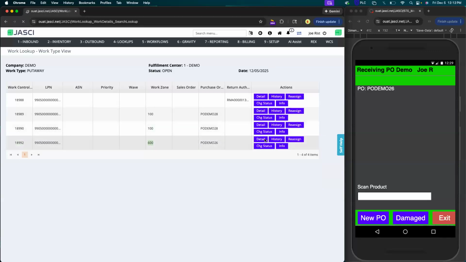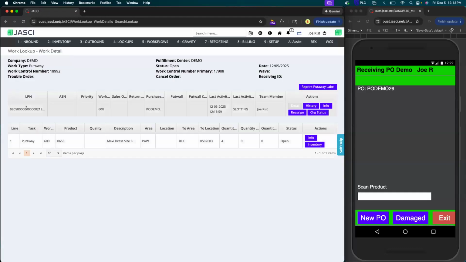And if we wanted to see exactly where this put away got sent to, we could see our license plate number there, our work zone, the PO that it came from. We can actually see up here the work control number. That's actually that task identifier for the PO that we received against if we wanted to go and look up that work again. We can also see the last activity and team member and time, which was the receiving and slotting by me that created this put away work.